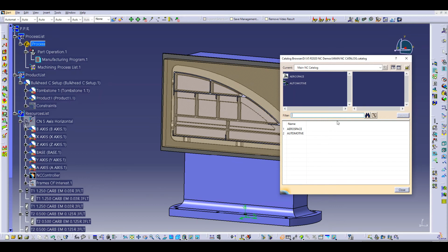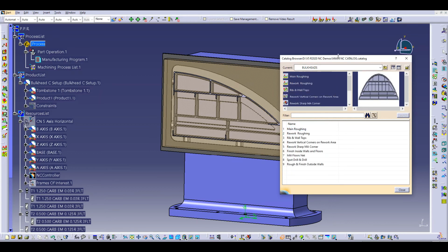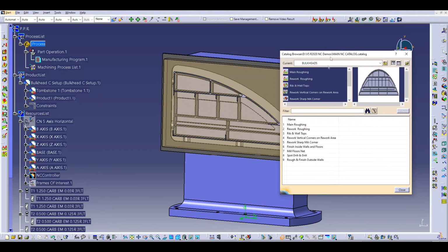It's there, and since you know it's proven, you know it's going to be good. So my main NC catalog has two different branches in it, aerospace and automotive. We're going to be in aerospace. When I open that up, I'll see I've got three different families in there: brackets, ribs, and bulkheads. Since this is a bulkhead type of part, I'll open it up, and it contains the operations, or the processes, I should say, of what's going to be required to machine these types of parts.